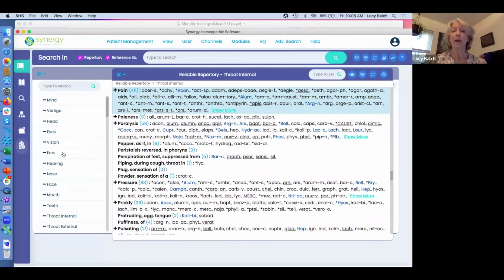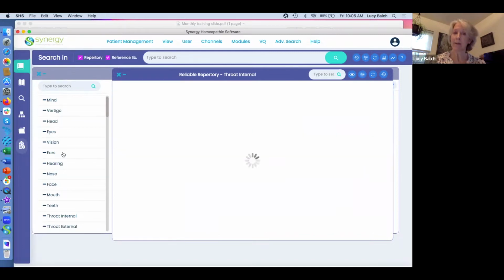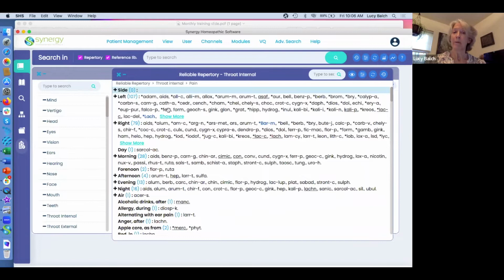And so now you can see that pain has a plus sign next to it. That means that there are sub-rubrics. And I probably do want to go into sub-rubrics and get closer, because it was a burning pain. So I'm going to hit the right directional arrow. That puts pain up here on the breadcrumb string. Now I'm looking at the sub-rubrics of pain for the internal throat. And I want to find burning. So I'm going to type on my keyboard, BUR.